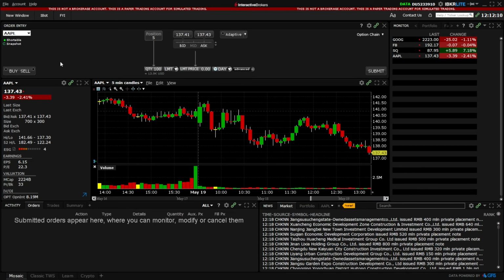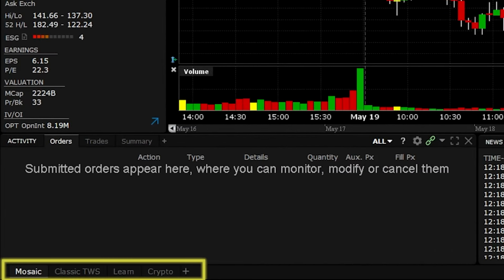Now finally, looking at the very bottom of your screen, in the lower left-hand corner, you'll also notice a few tabs down there, which are all of the other layouts that we can navigate to. So down there we can see tabs like Mosaic, Classic TWS, Learn, and Crypto.